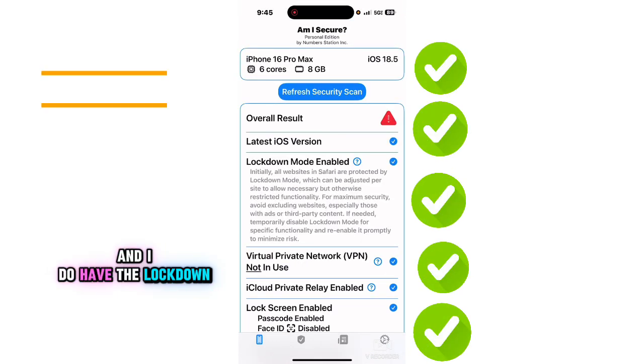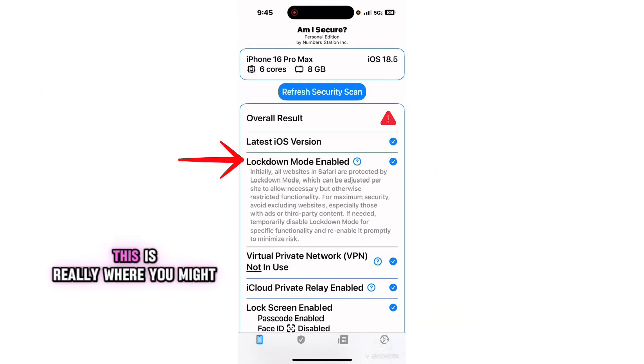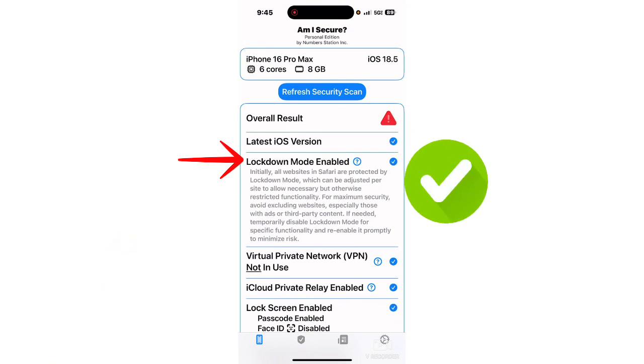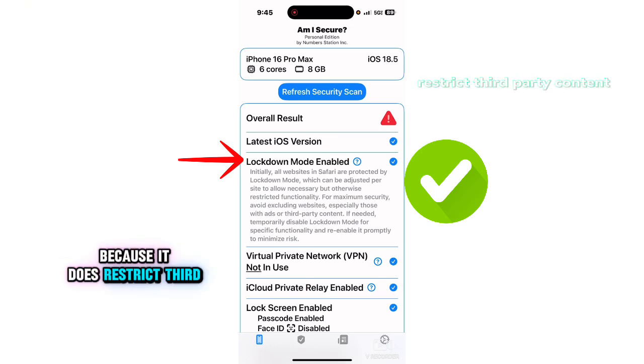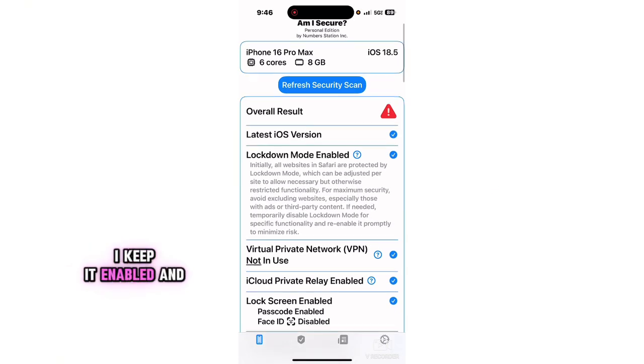And I do have the lockdown mode enabled. This is really where you might want to make sure that this feature works for you, because it does restrict third-party content. However, if you do choose to use the lockdown mode, you can always disable it and re-enable it as needed. I keep it enabled.